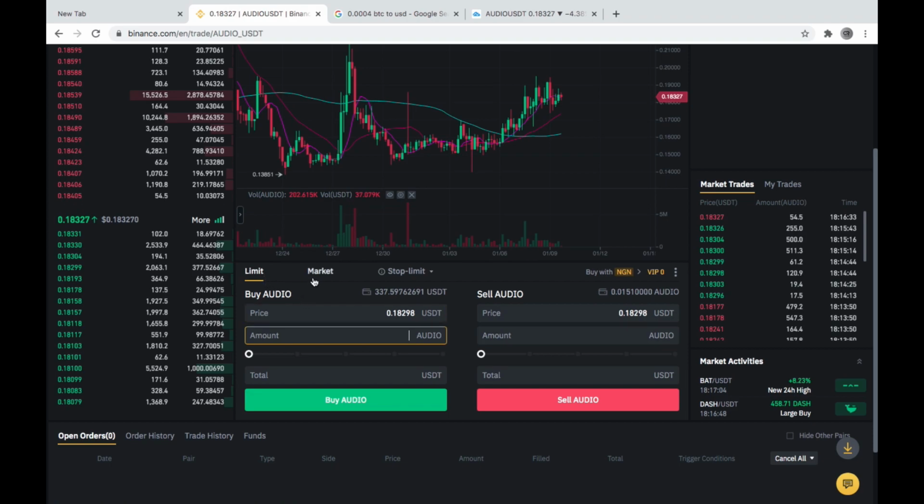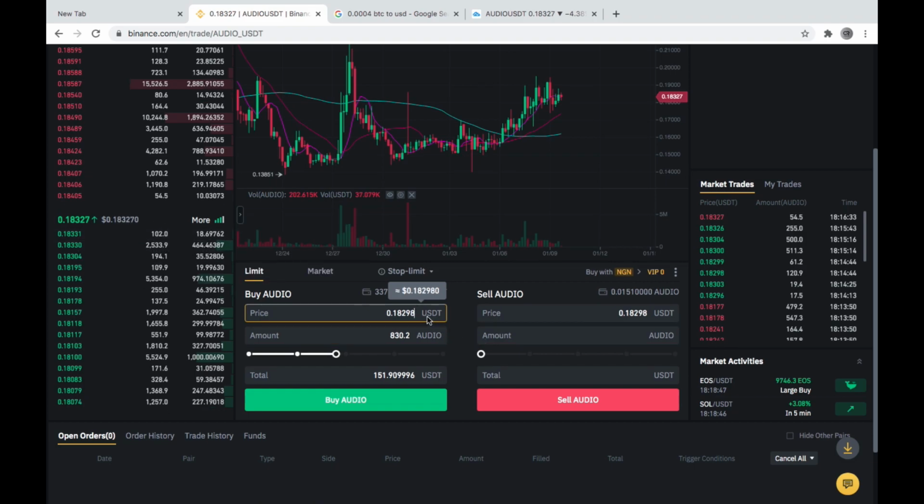No, I'm using a limit, right? So I'm just going to drag this line here, and I'll take it. Let's say I'm buying. I'll just use $150 to buy this. Yep, so $150 for this. So let's click. The price is 0.183, so I'll bid for 0.1825. So I'm just sending this order right now.